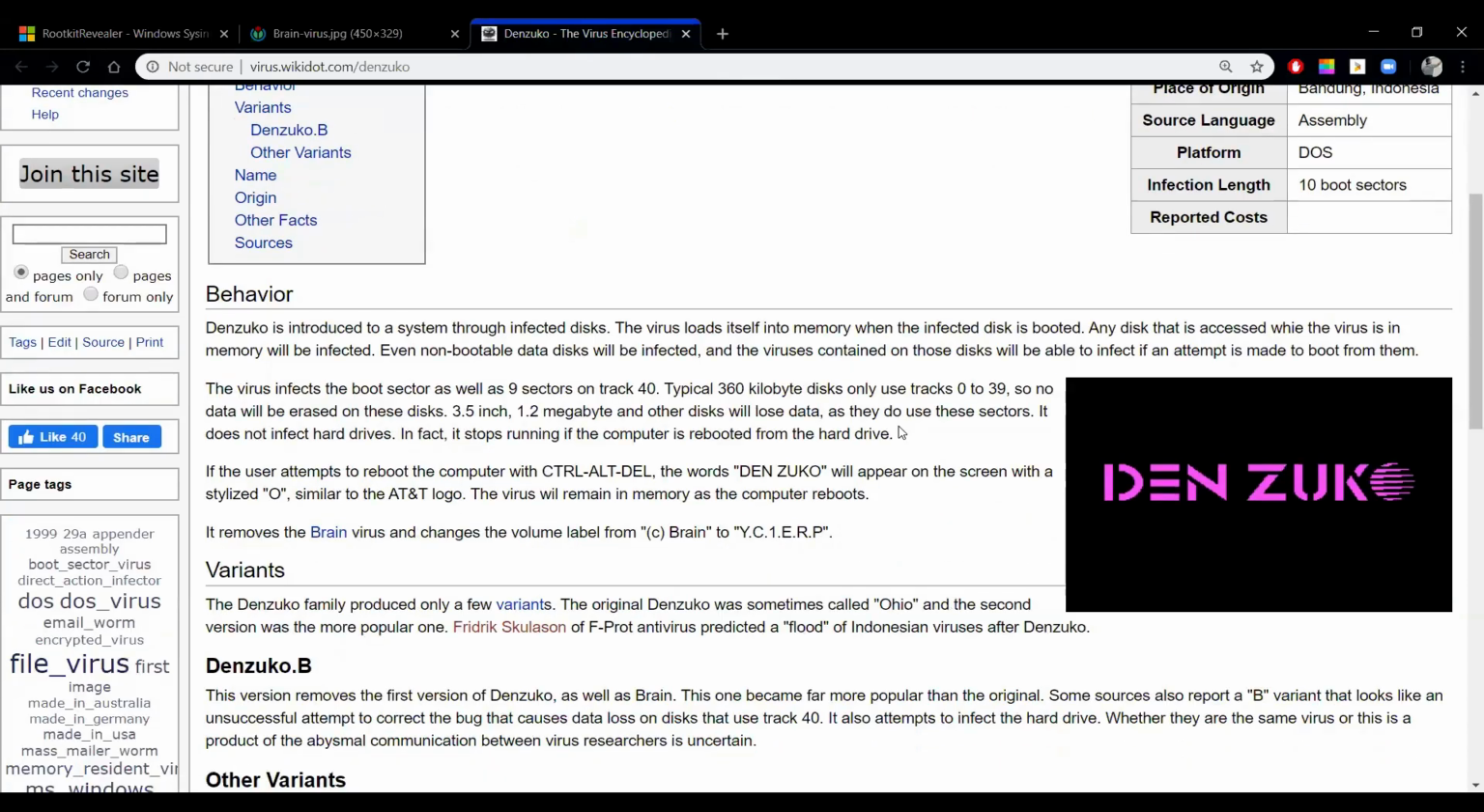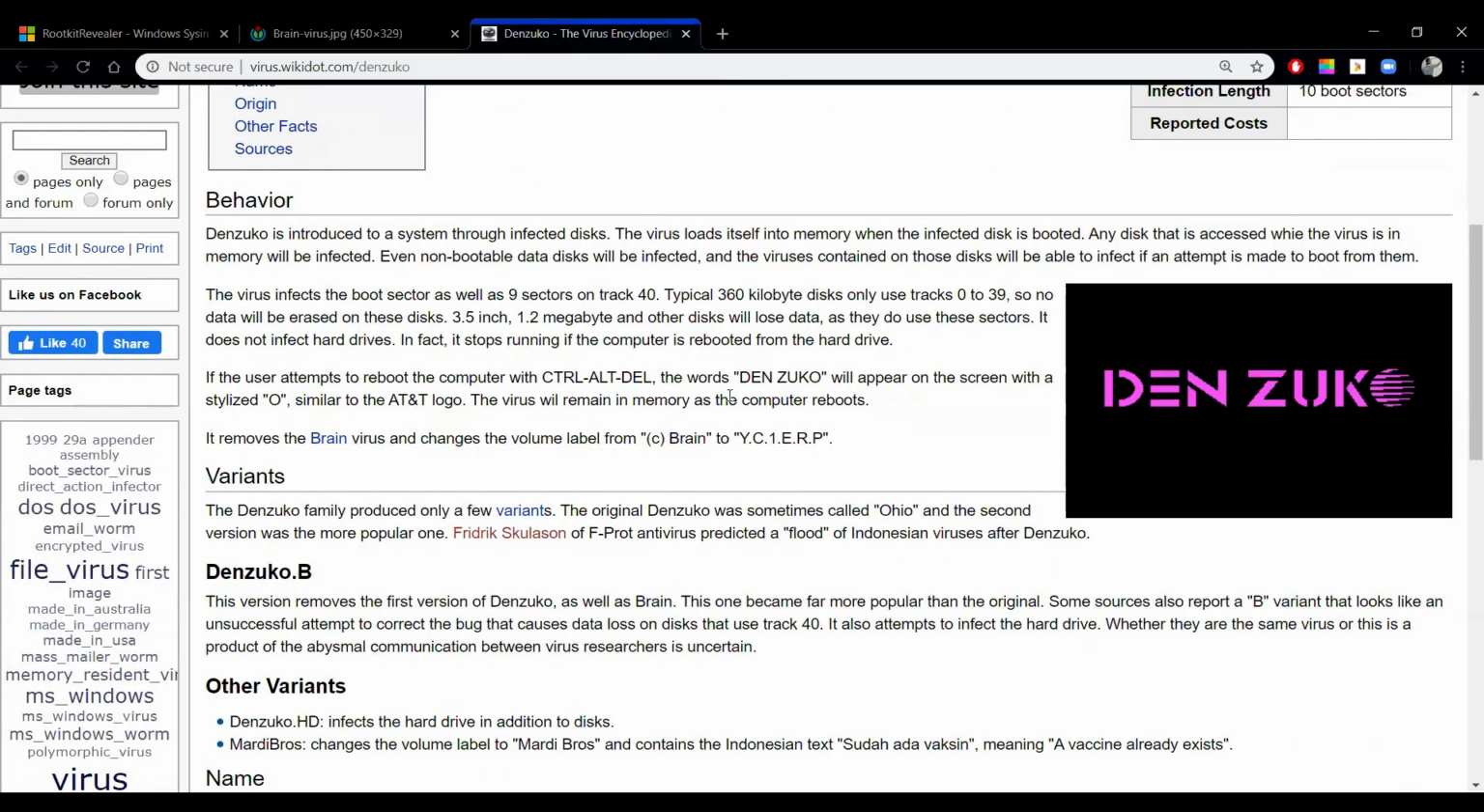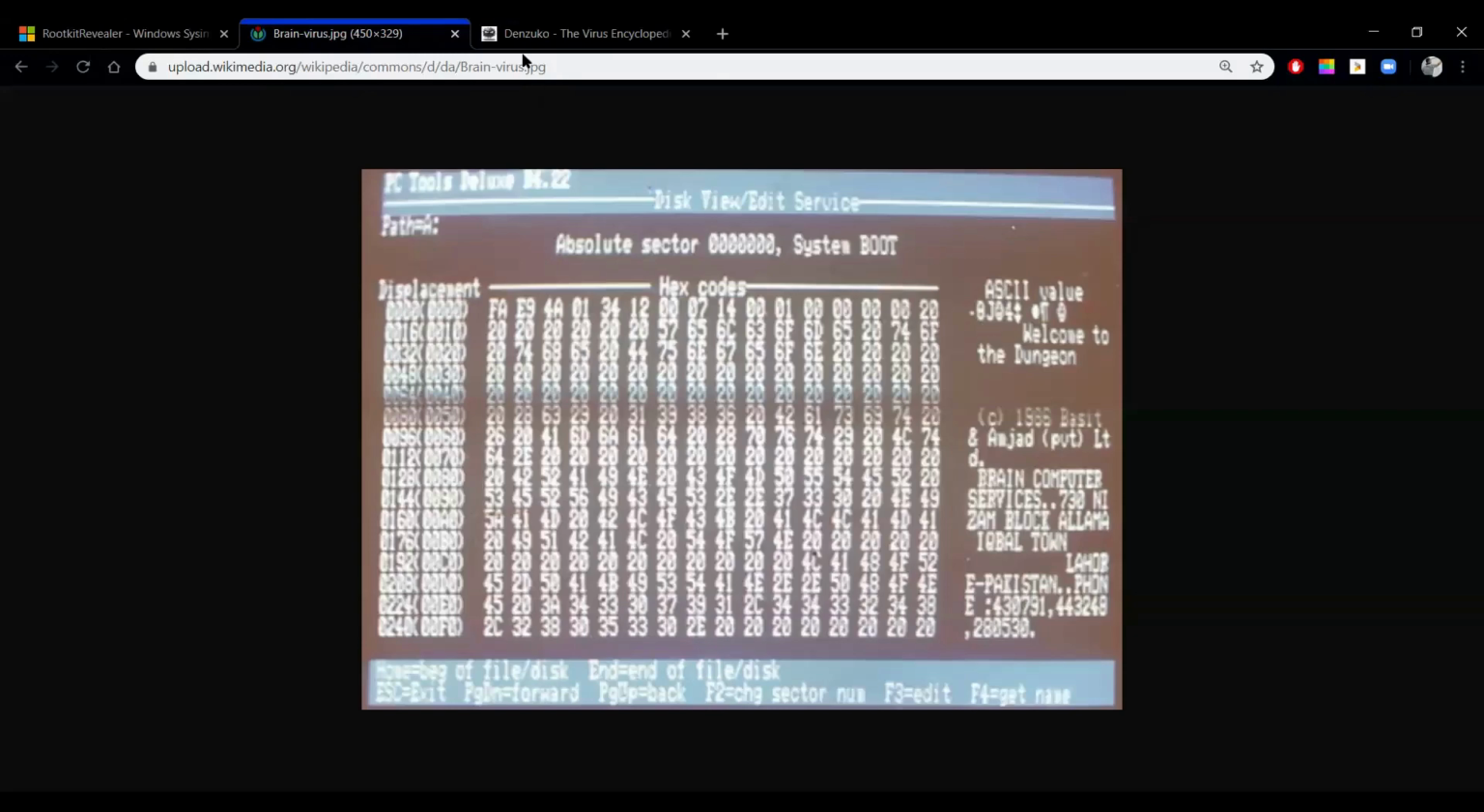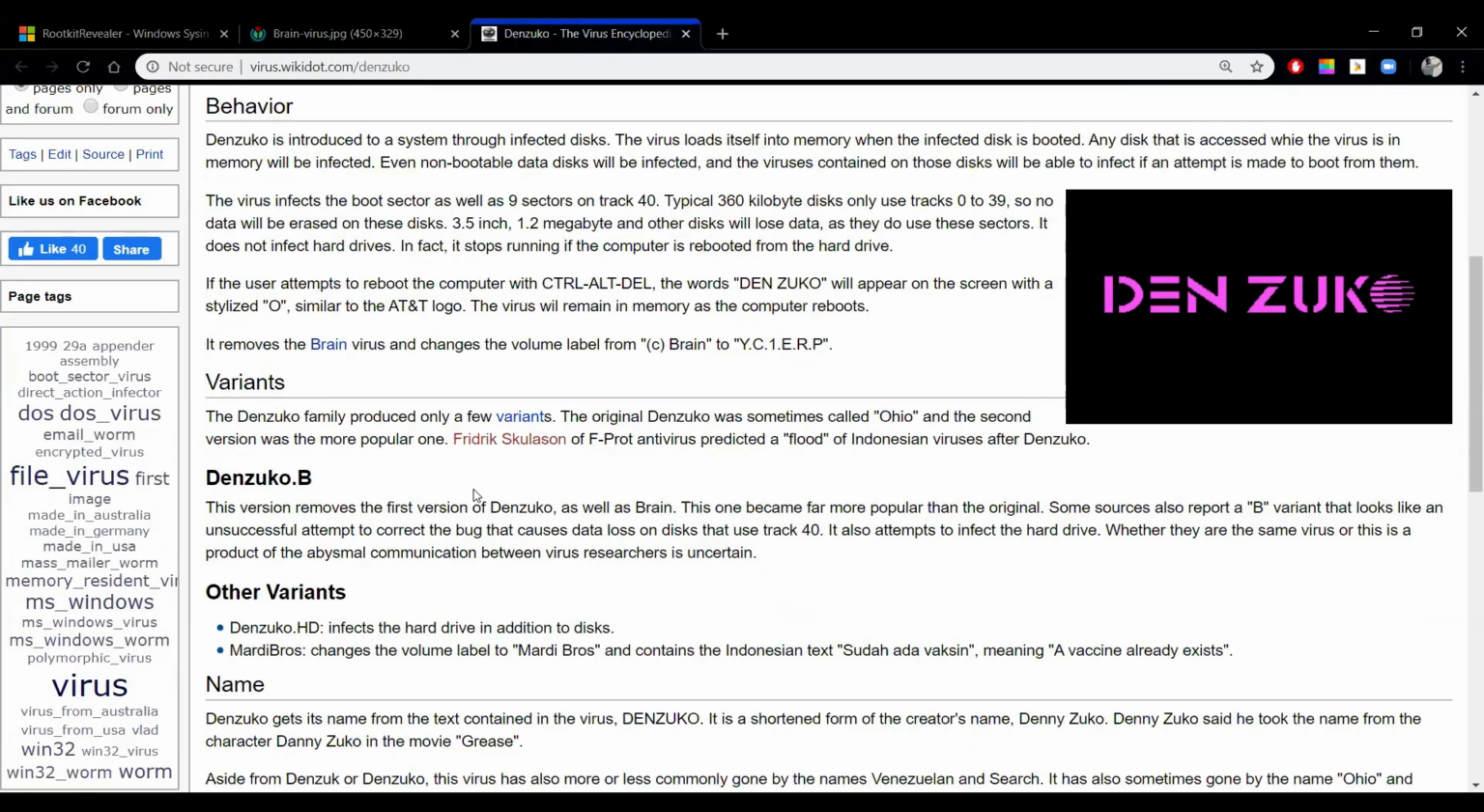And the good thing is that this virus was actually created to remove or to override this brain virus. See this one? So it says that it removes the brain virus and changes the volume label from CBrain to YC1ERP, which is the radio code name. All right. There are many different types of viruses.